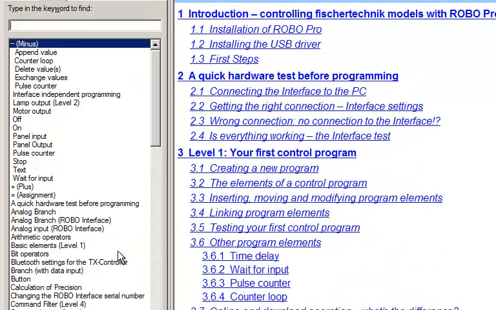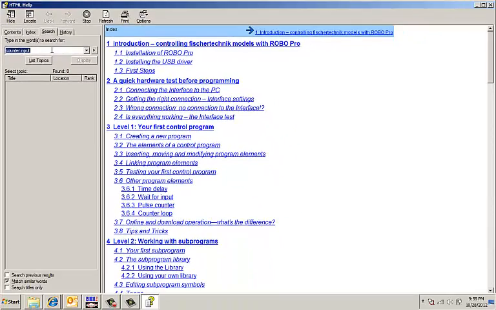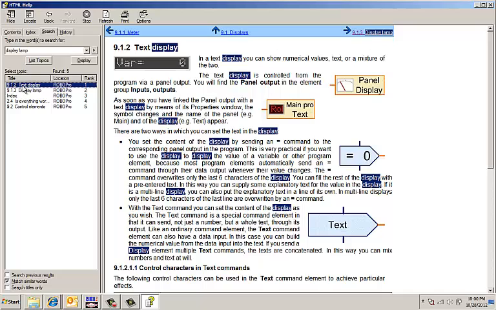Alright, then we have an index here. Then we have search. Alright, I am going to search for display lamp, because we were talking about that a little bit in the last program and I decided to change how I was going to do that. So the first one comes up, 9.1.2 text display. So I'm going to double click and that's the text display we used previously.